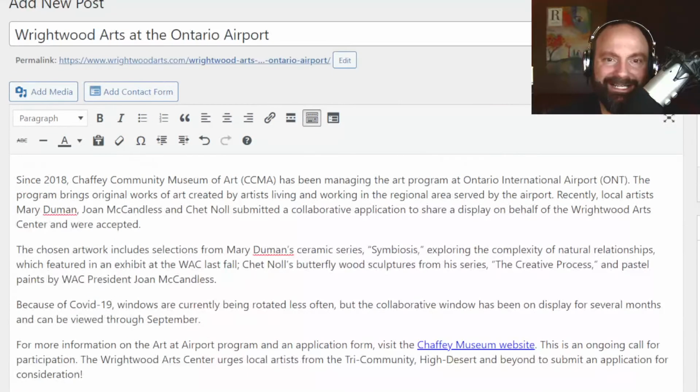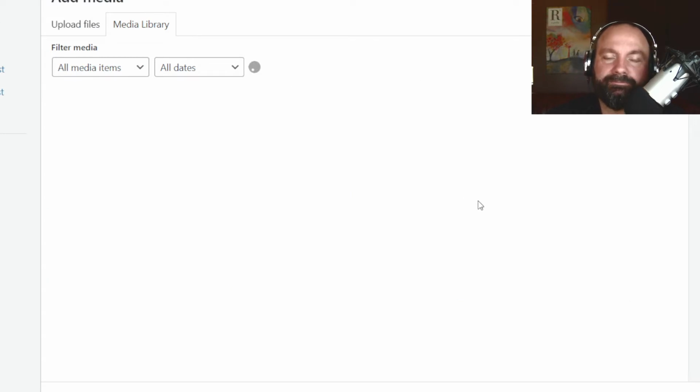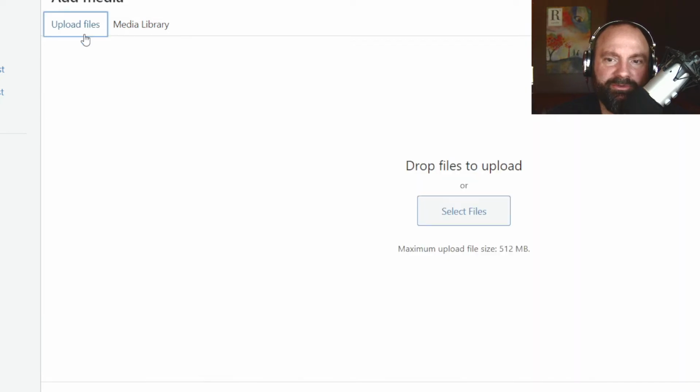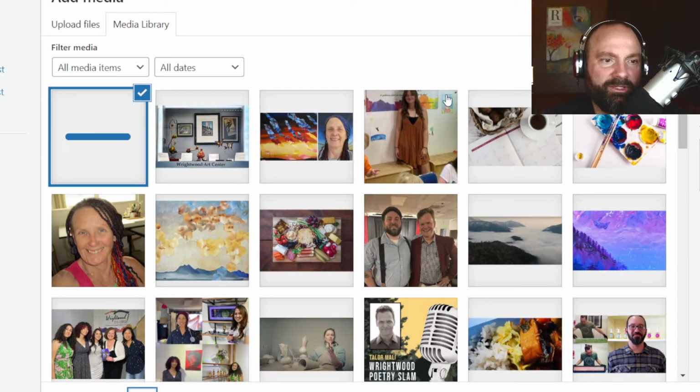an image inside the article, which I would like to do here, I will do something similar. I go where I want the image to appear. Then I go up here and click on Add Media. The same thing pops up where you can use old photos that you've already used, or you could upload new files, which is what I'm going to do because I have another image from the exhibit at the airport. So I will upload that.